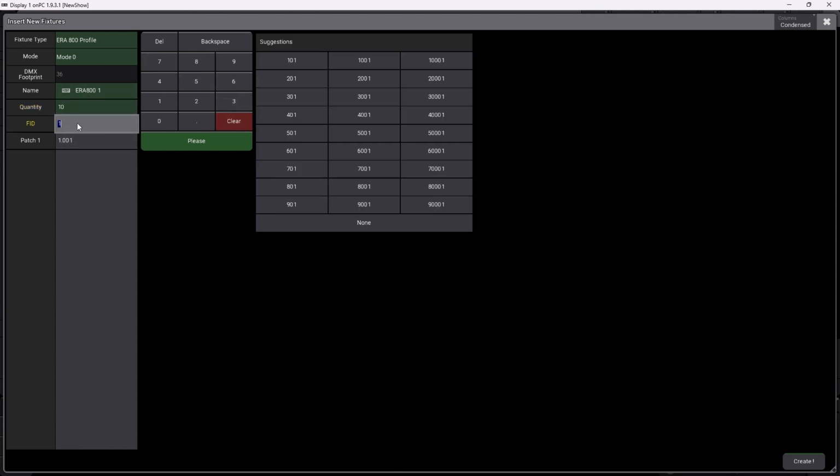Now the fixture ID you could leave at 1, or what I like to do is I'll actually put it at 101, and the next type of fixture that I patch in, I'll start at 201, and the next one will be 301, and so on. This is basically what you're going to recall for your programmer.